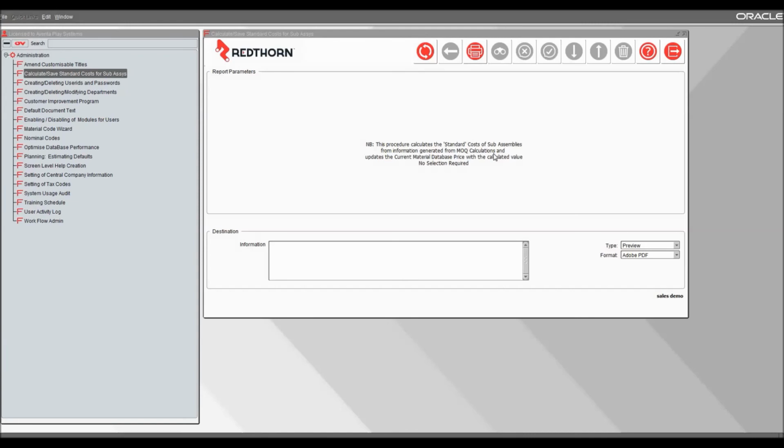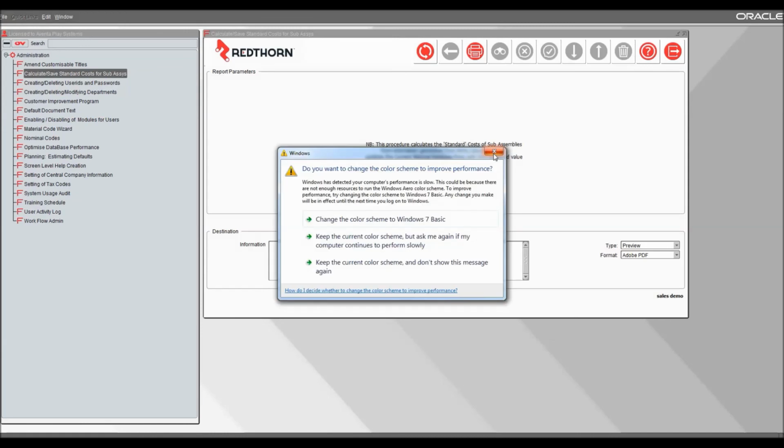But that is what this form does, and it's one of those, if there's any questions about it prior to running, have a talk through with the support help desk and go from there.